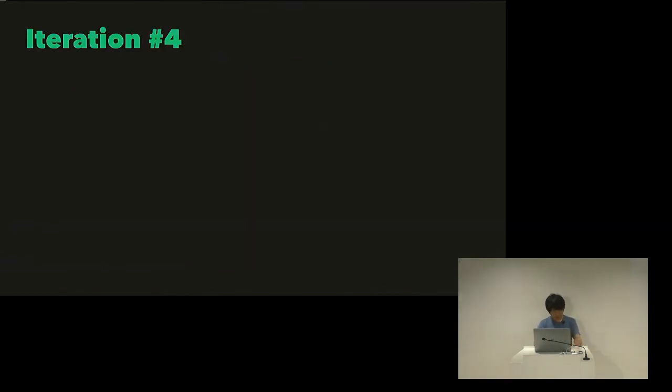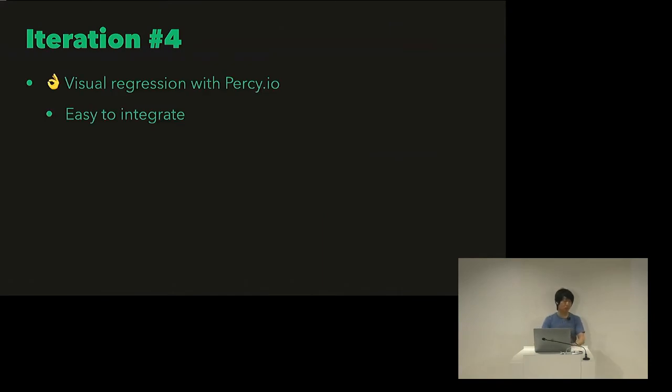So iteration 4 this time. We added visual regression with Percy.io. It was super easy to integrate because it had Capybara support. We have a function called snapshot, and then the name of the screen, and that's all we had to do. Apart from some hacks we had to do, because there's a JavaScript issue where you can add styles to a style tag, but that's only in memory and doesn't actually get represented in the style tag output. The way Percy works is it takes a snapshot of the page, and then uploads that to their servers.